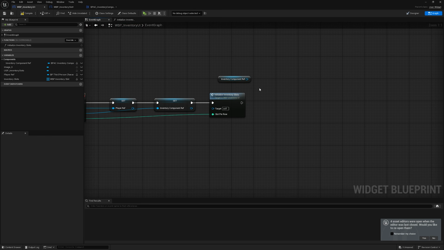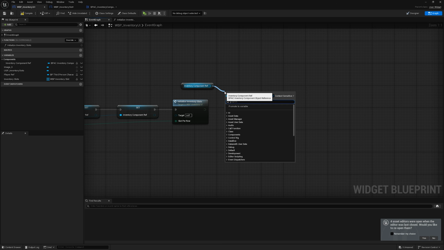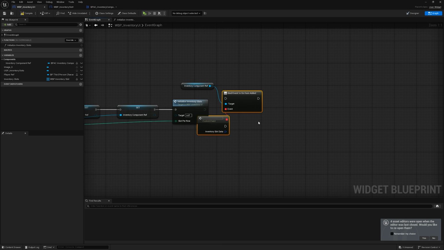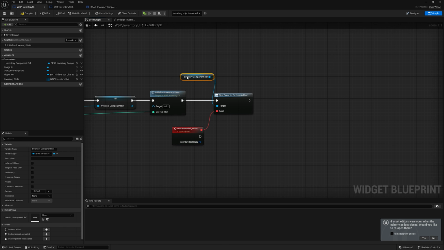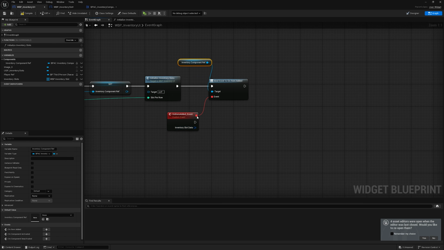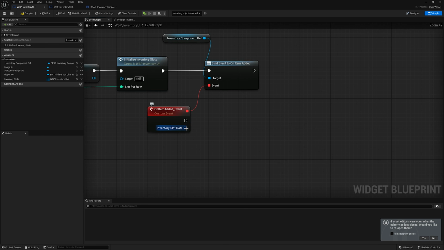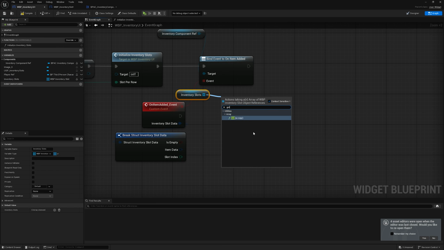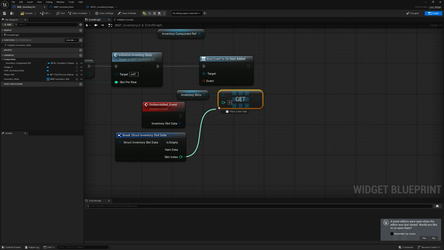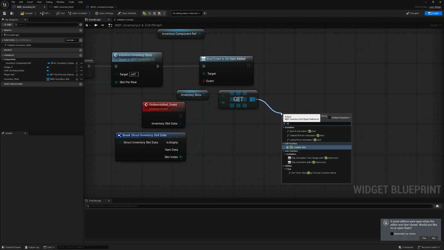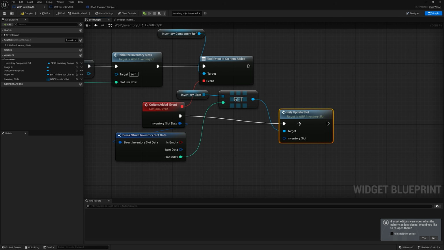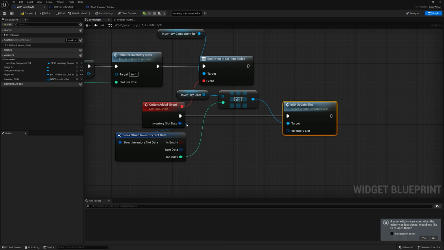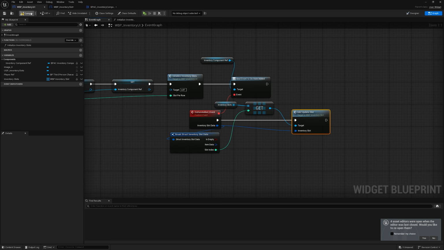We're gonna get the inventory component reference, and what you're gonna do is just assign on item added, and you will see that it creates a new custom event. And then for the inventory slot data here, we're gonna break it, get our inventory slots array here, and get a copy to the slot index. And from here, we're gonna just get init or update slot. And the inventory slot data is gonna be from this event right here. Okay, and compile and try the game out.